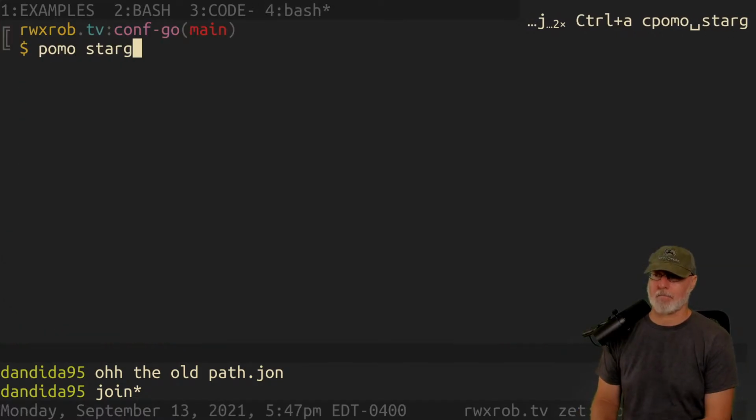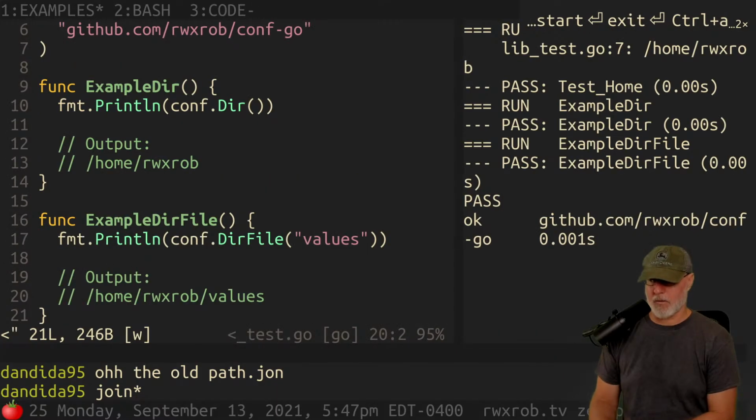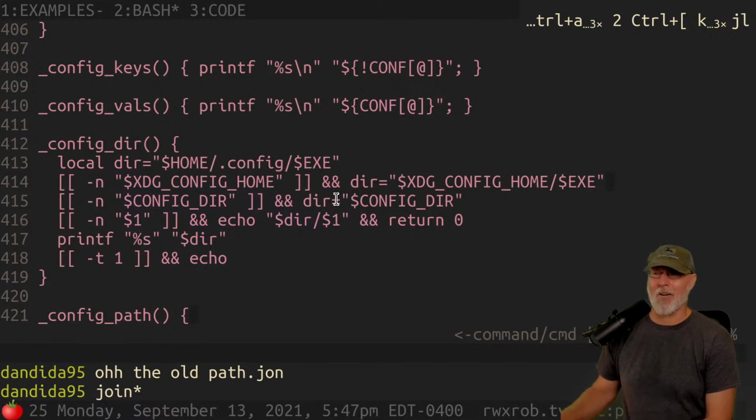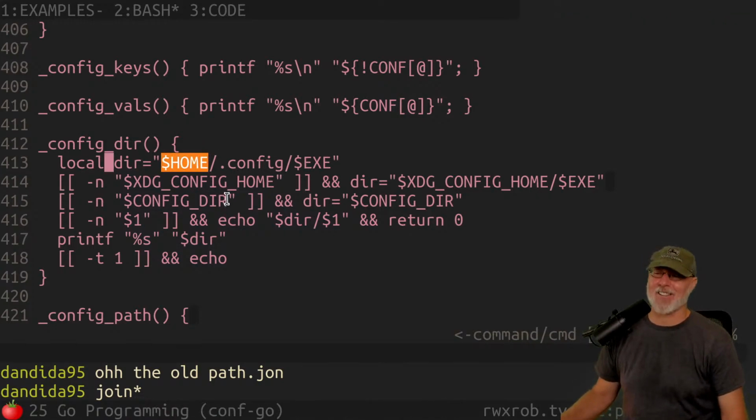Pomo start. And what were we working on? So we're going back to the bash code that we're porting. So all we did is this. That is it. That's all we've done from this function so far.